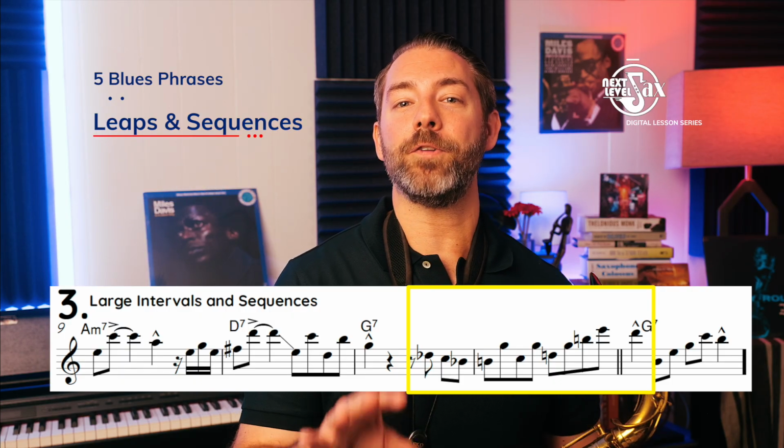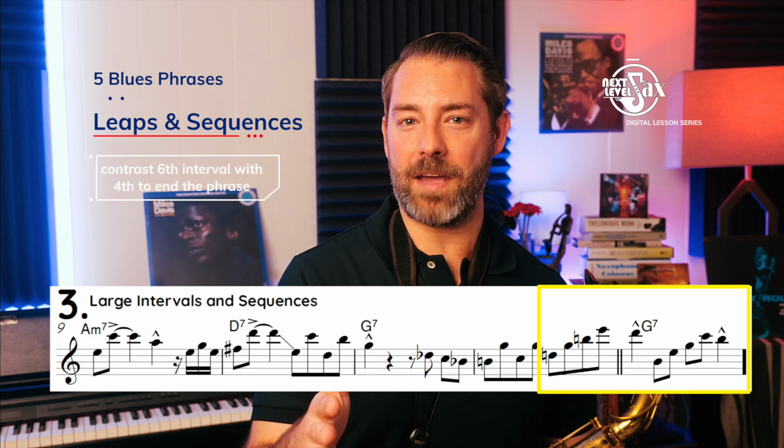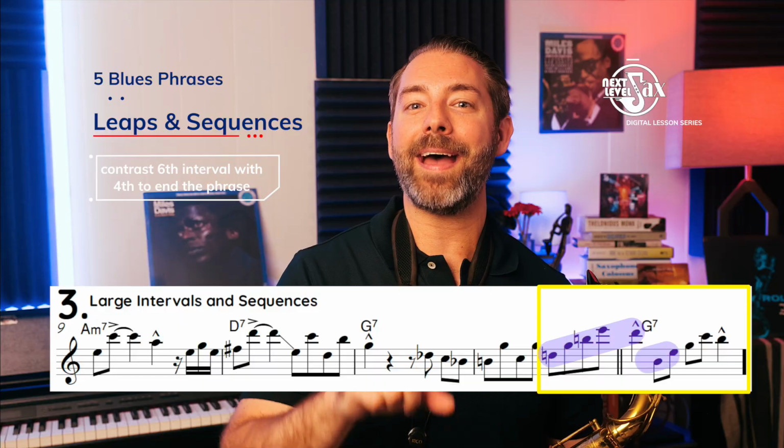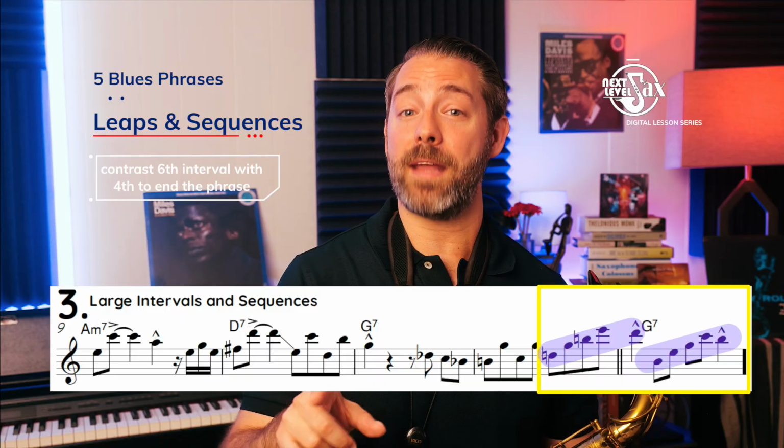Notice the large intervallic leaps that I continue with at the end of that phrase. We've got this fourths movement type thing going. And then I continue that same idea into the next chorus.